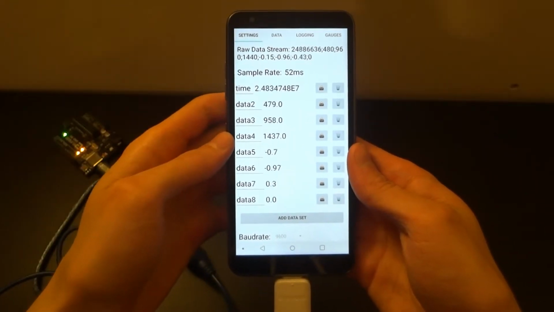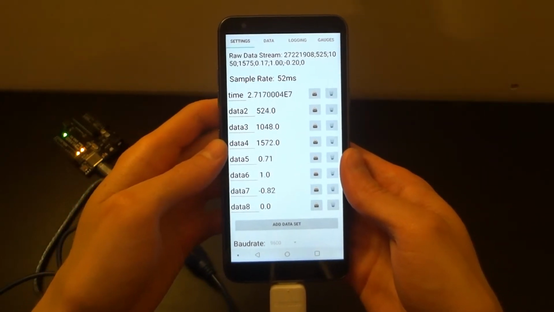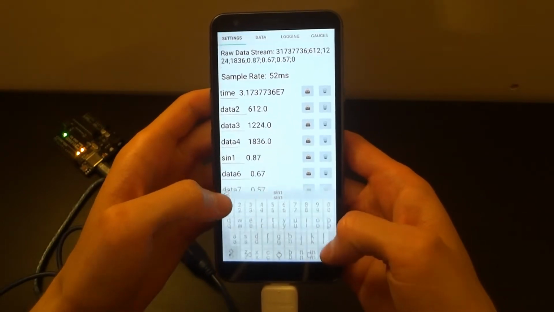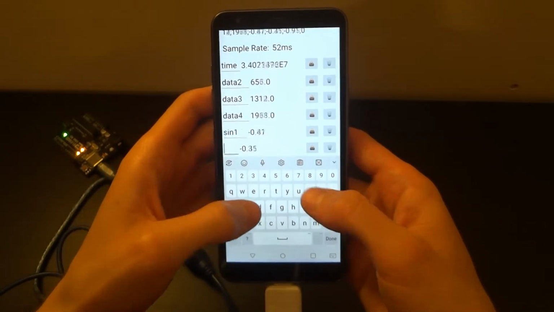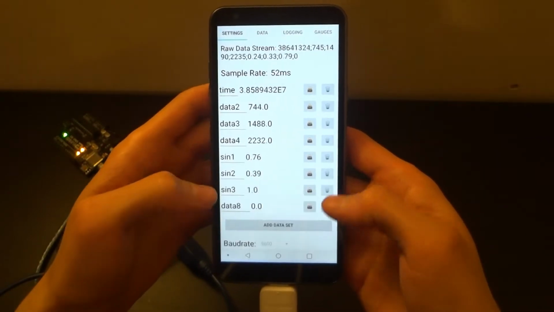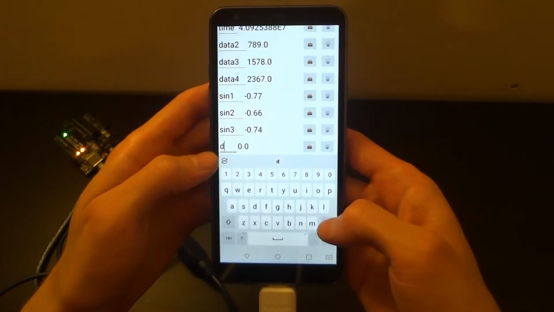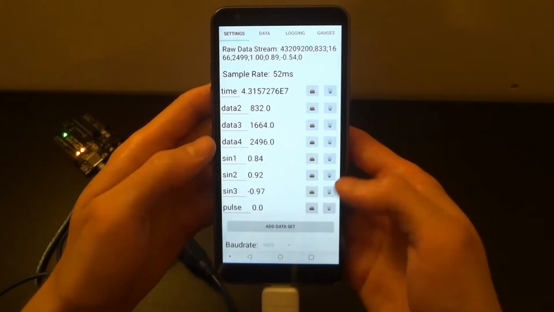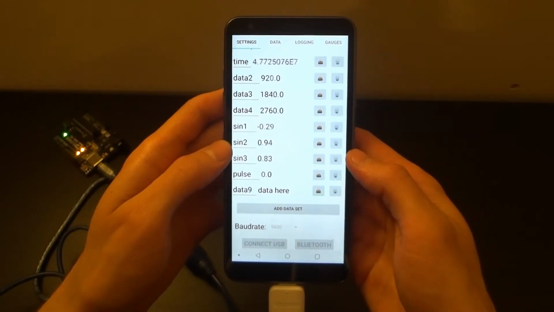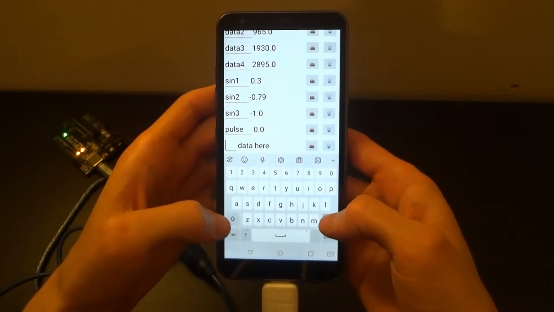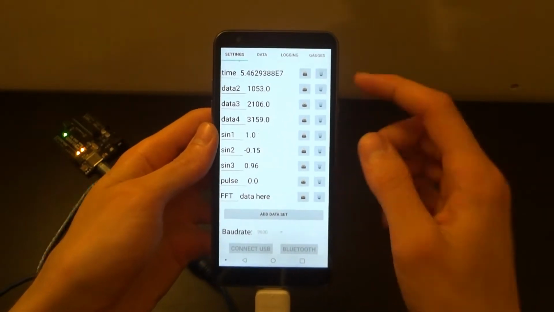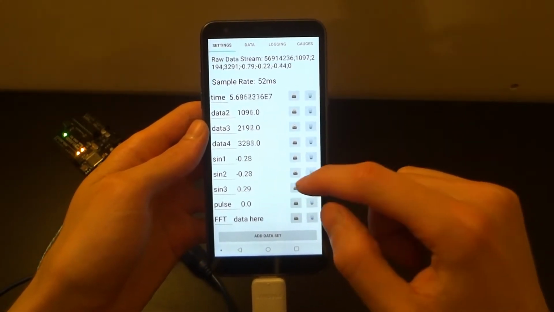So now that we have the data coming in, we can change the names of the labels. We can call this sine 1, sine 2, these are all sine waves, sine 3, and we can call this pulse. And we can make a new data label so that we can add some operations. We'll call this FFT, and we'll do an FFT of, let's say, sine 2.